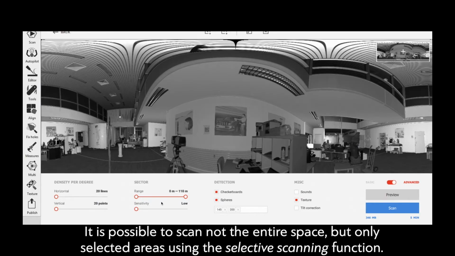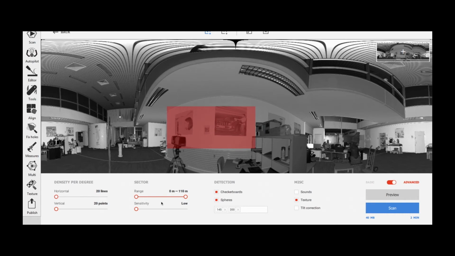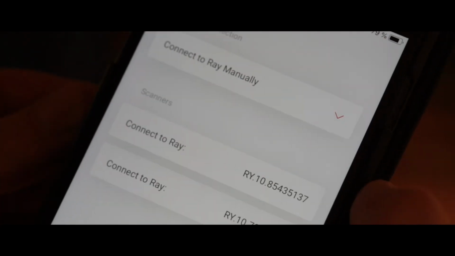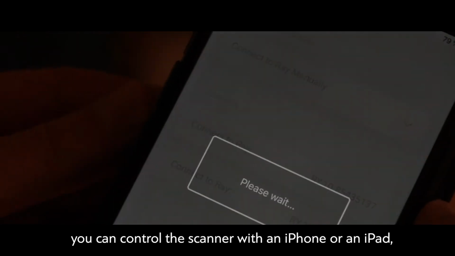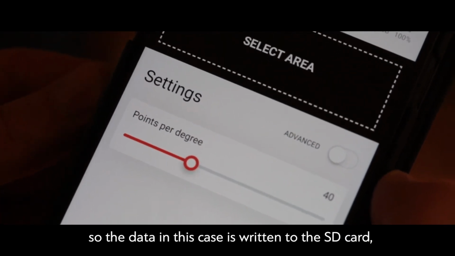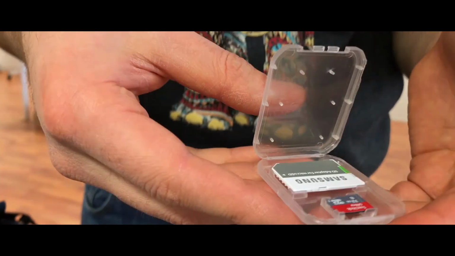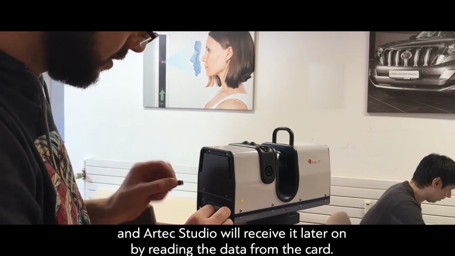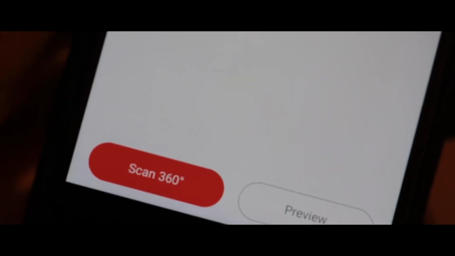It is possible to scan not the entire space, but only selected areas, using the selective scanning function. It is interesting to note that you can do this even without a computer. You can control the scanner with an iPhone or an iPad. So the data in this case is written to the SD card. And Artec Studio will receive it later on by reading the data from the card.